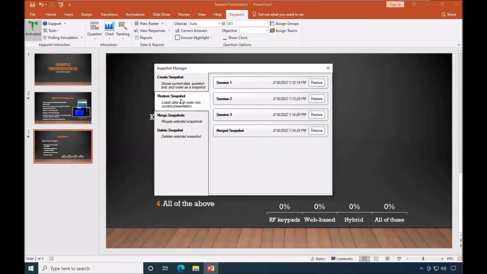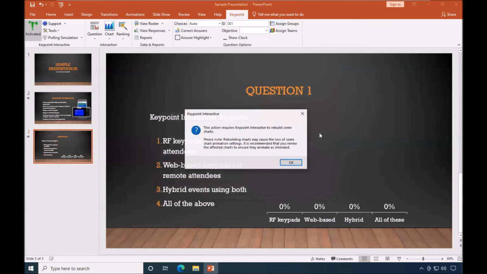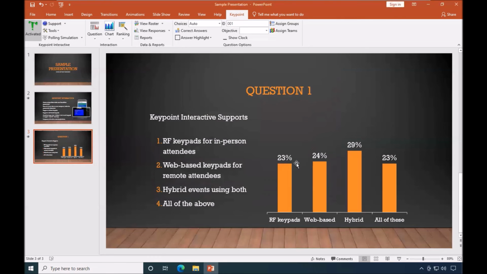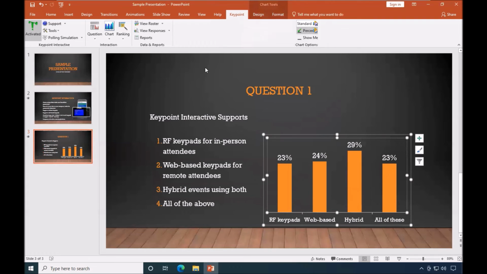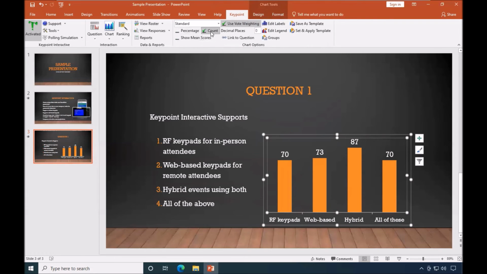Now, over in the Restore area, I can restore the newly created snapshot. Keypoint lets me know that it's going to update the charts, and when it's done, my merge data is loaded into the live presentation as if all three sessions of participants were in the room at the same time.